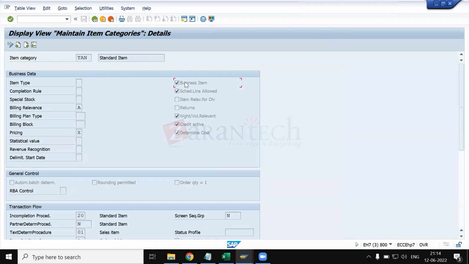Then comes the business item check. Very important check to remember. This field controls whether to change the business data at the line item level or not. Since we are talking about the item category, everything will be applicable at the line item level. If we check this field, then the system will allow you to change the business data. If you uncheck it, then the system will not allow you to change the business data. Now you have a big question: what is business data?